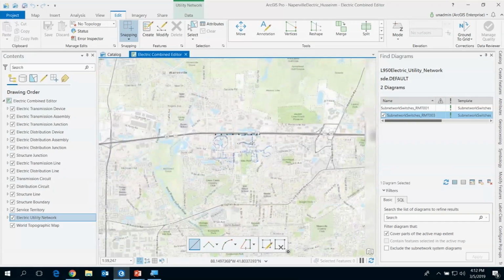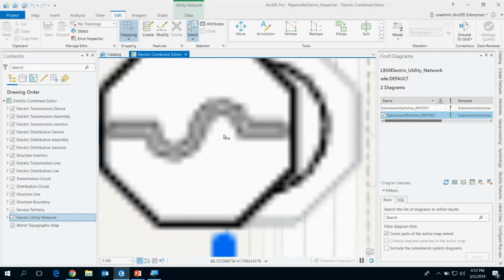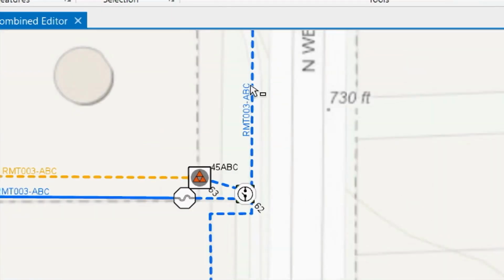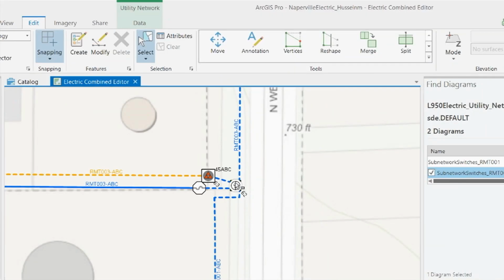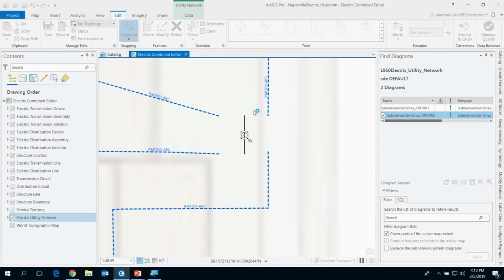Okay, I have it here as one of my favorite areas in Naperville. If you go here, you can see there's a line coming up from the RMT, the circuit, going in here and then going back. But if I continue to zoom, something really weird happens. What is going on here? There's a bunch of lines just in the empty air, right?